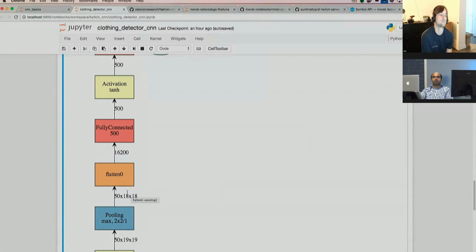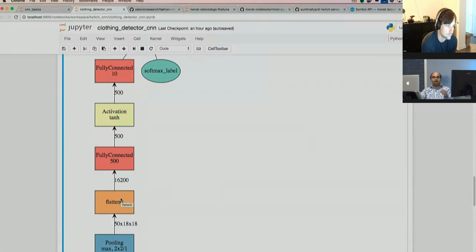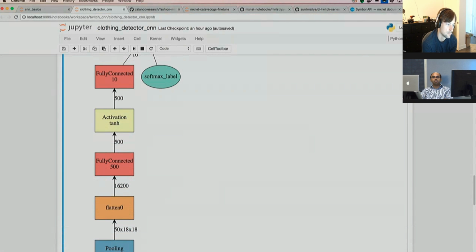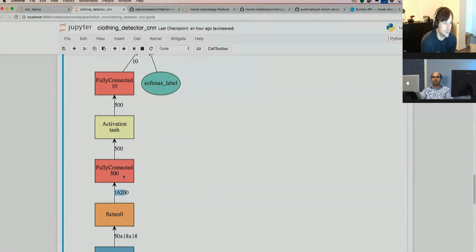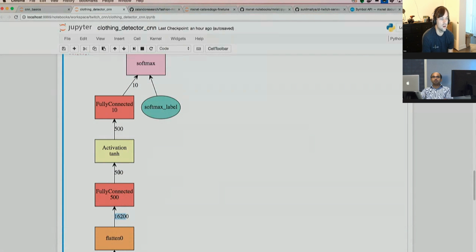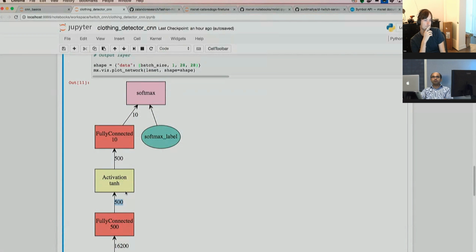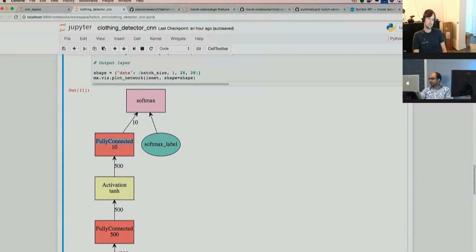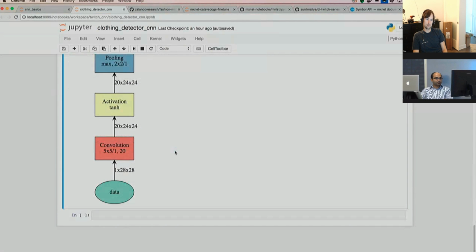And then we flatten the array, the matrix. We get this and send it to the next fully connected layer. So we basically get 500 features. We further reduce that, and our last fully connected layer is 10 because we have 10 categories. Okay, gotcha.